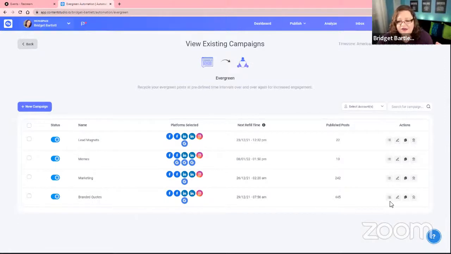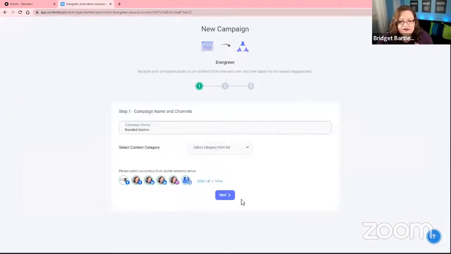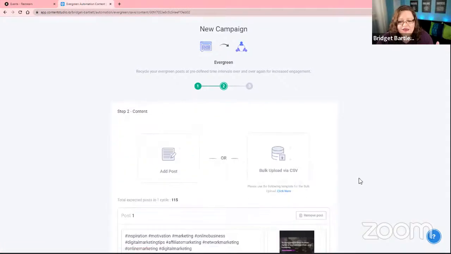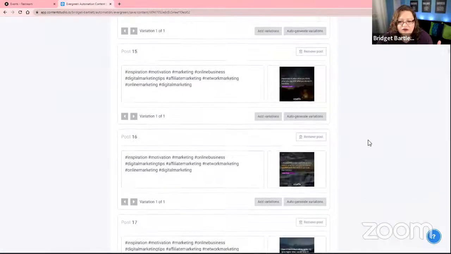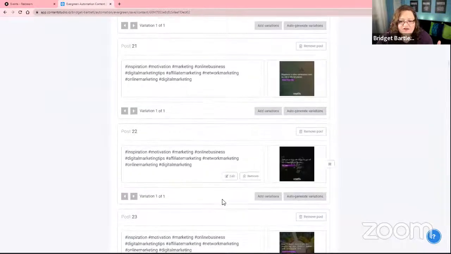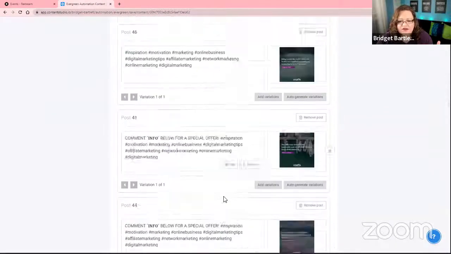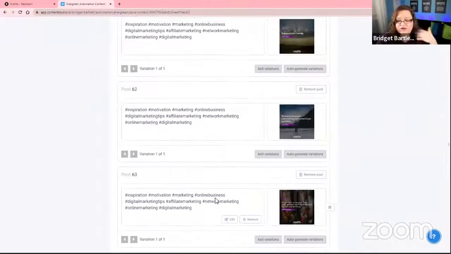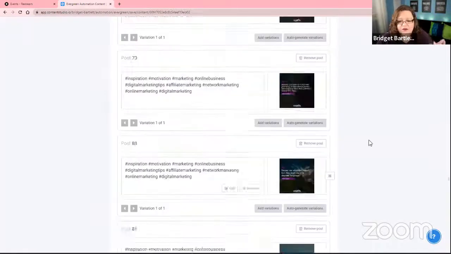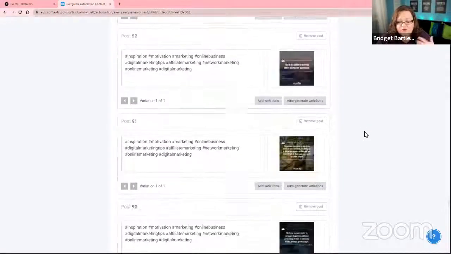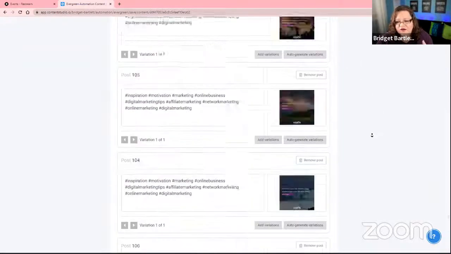So I have this section here that's branded quotes. I just call it branded quotes so I know what this is. Then I select all the social media channels that I want it to post to, and I manually go through here and add all of my posts. These are all just hashtags and different posts and all of that stuff. I don't sit down one day and decide to spend 12 hours doing this. I just upload about 30 a month, and then it all recycles.